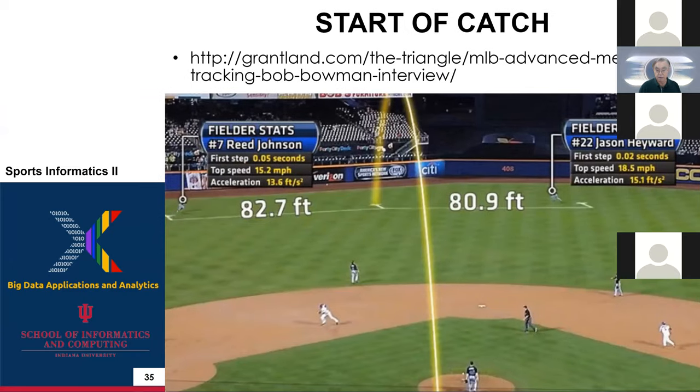And here is the start of this, where you have the ball going in between these two fielders, and you can see Reed Johnson is 83 feet away, and Jason Hayward, who actually got the ball, as we saw, is 81 feet away. And we have a record that Jason runs faster, 18.5 miles per hour, and has better acceleration. So he was actually nearer, but he also did get the ball. And you can also see at the front of the picture the runners advancing on this fly ball.